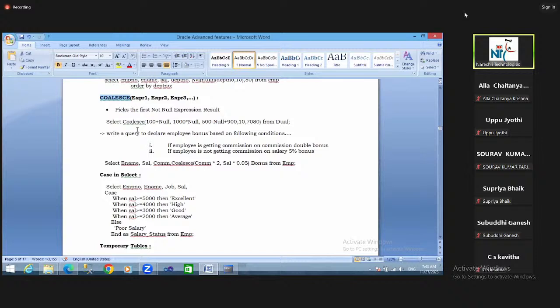Next one is the COALESCE function, a set function. What is this function's main functionality? First of all, it accepts n number of arguments. But what is the function of this function? Simple. It picks up the first not null expression from the sequence of expressions. First not null, which one? That output it displays.